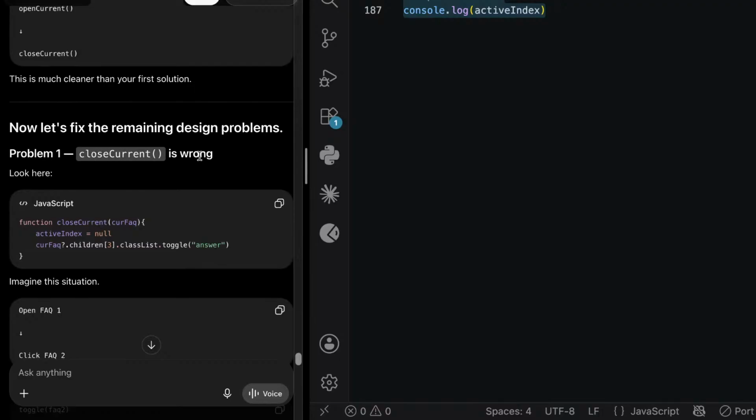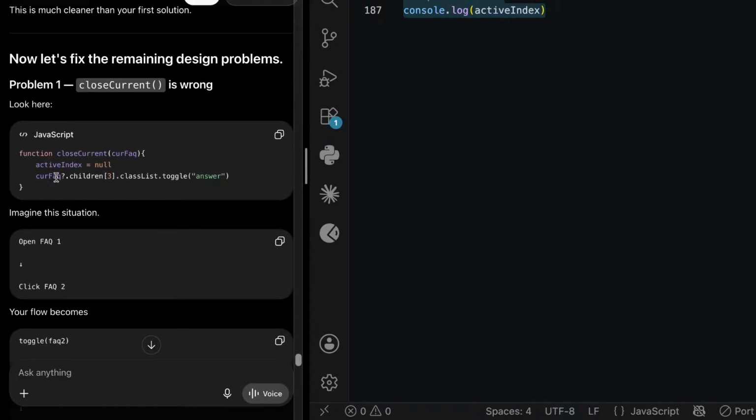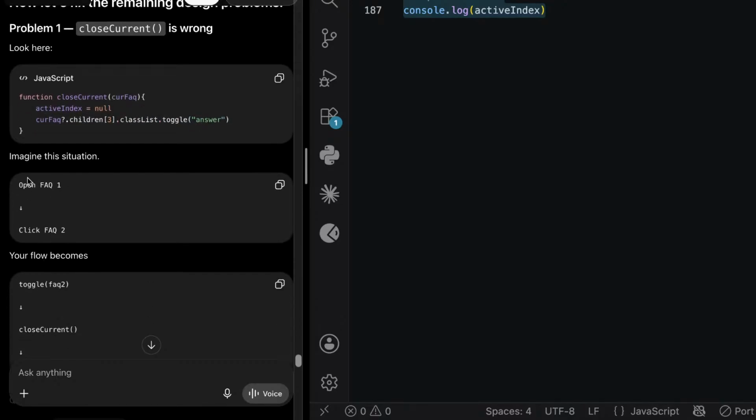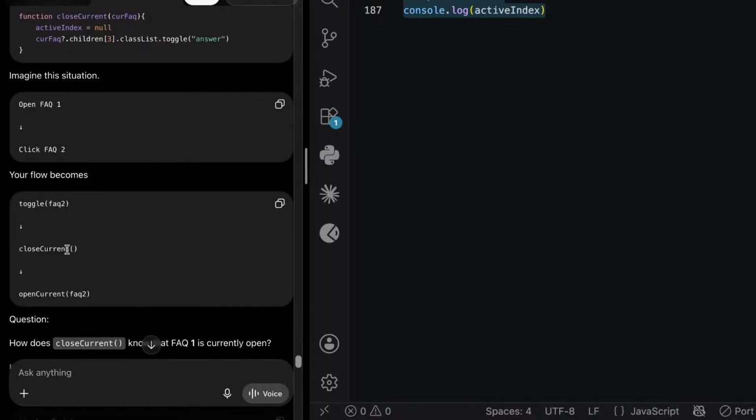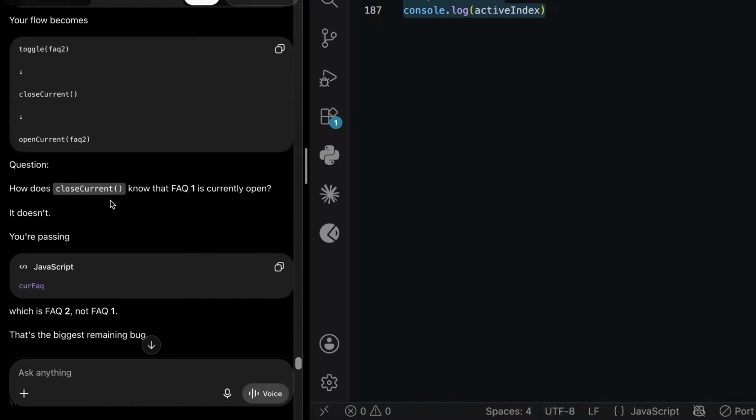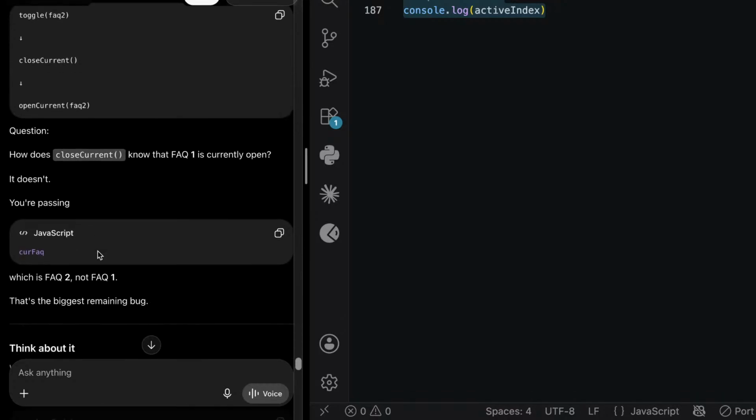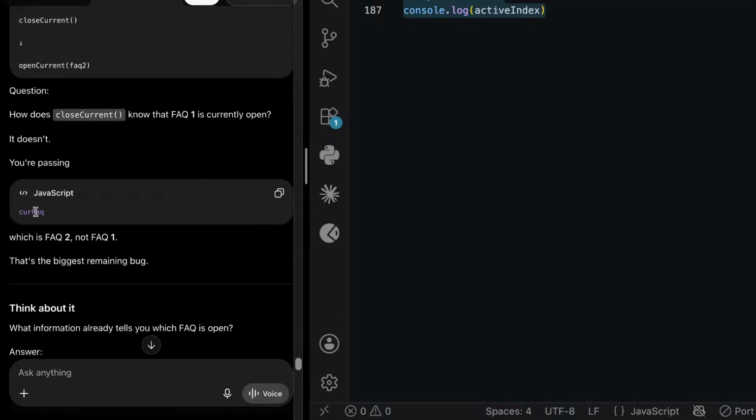The wrong thing is slow current. Look here, this is also wrong. Imagine this situation: open FAQ1, click FAQ2. How does closeCurrent know that FAQ1 is currently open? It doesn't. You are passing current, which is the current FAQ 2, not 1. The biggest remaining bug.